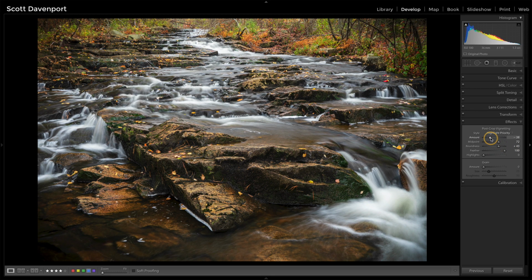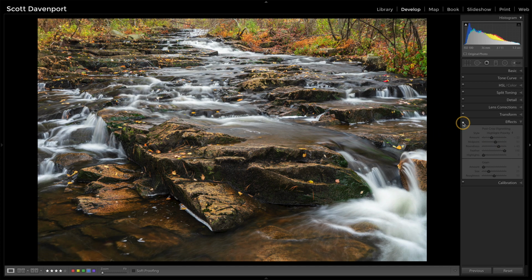So that's already drawing it in nicely. That's probably still too dark at those corners. Pull that midpoint in a little bit more. And before and after on that. Before and after. That's pretty good. I think, let me make sure I do have highlight priority. I want to protect the highlights.